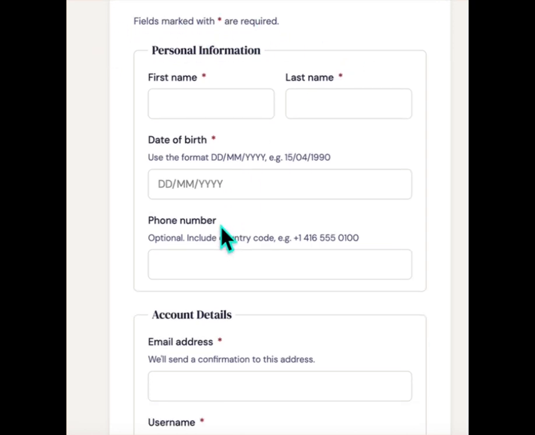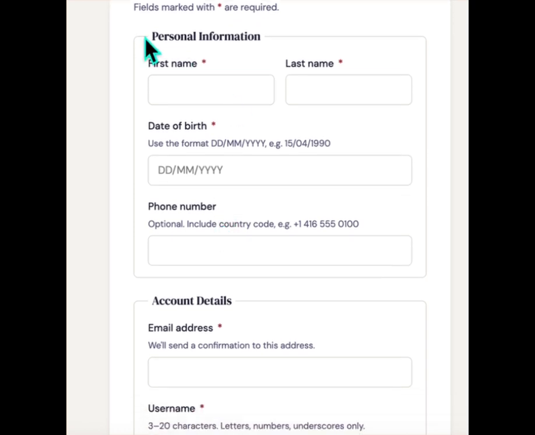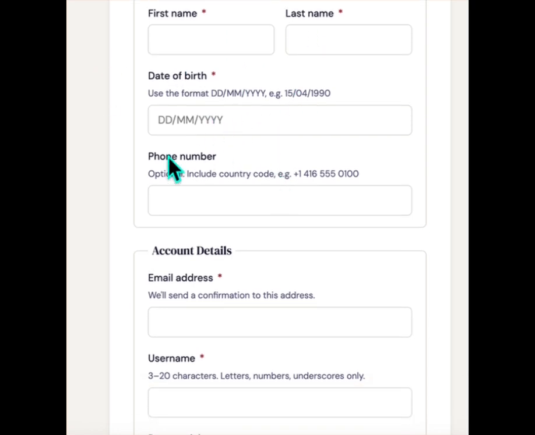If you come inside this form, you have personal information, and you have the first name, last name, very clearly labeled, right? The date of birth very clearly, and it's also telling you the format in which you want the date of birth to be filled, and everything is in text, right? Phone number, it says this is optional, very clearly in text, including your country code. So it gives you an example of the format that is expected here.